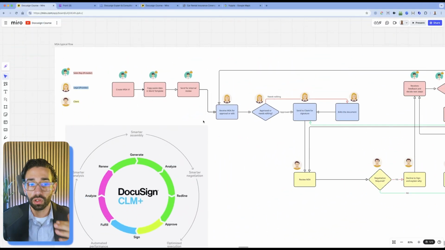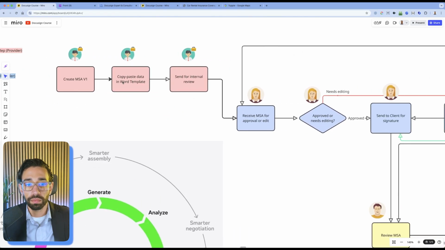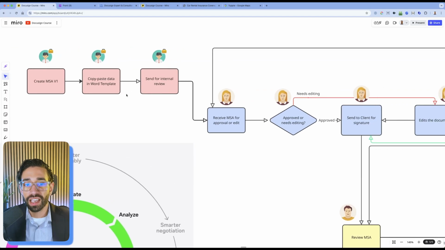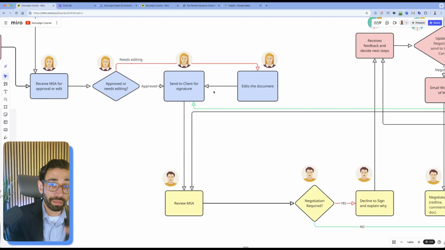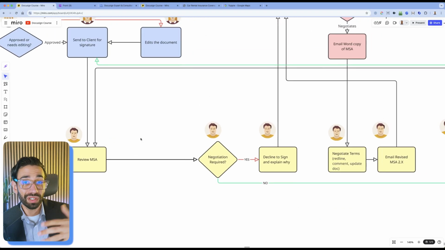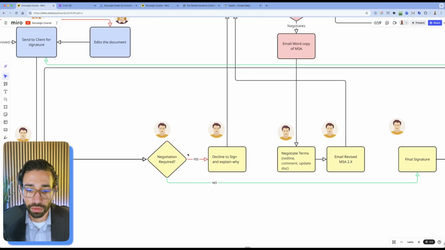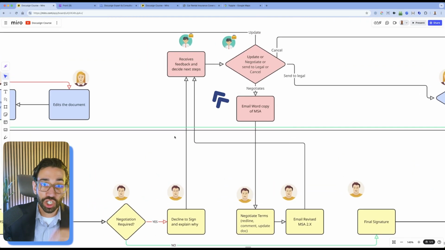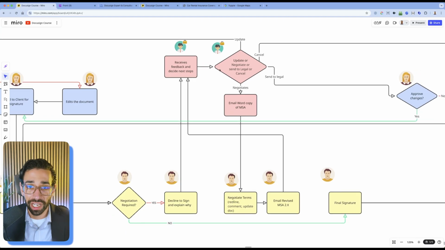If we take the example of a master services agreement, the sales rep will create the document, copy-paste information from a system or maybe from their memory, and send it for approval to legal. They will have some back and forth communication. And then once the customer gets the document, most of the time they will want to negotiate some of the terms. Documents need to go back to the initiator. The initiator analyzes what the other party wants and may need to reach out to legal or other people internally to see whether those terms are approved or not.